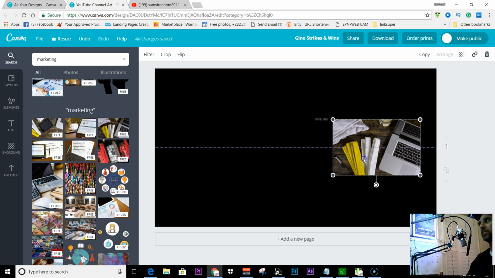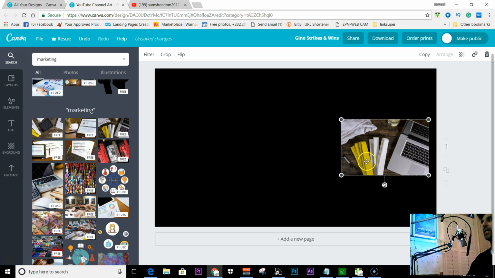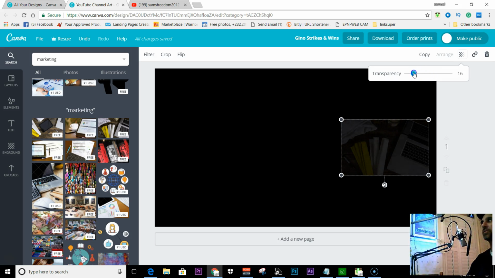I'll grab this one and I'll move that over to my right. Then I come up here to this little checkerboard, and it does the opacity or transparency, and I'm going to bring mine down to about 20, and that's good with me.